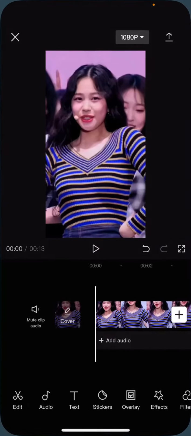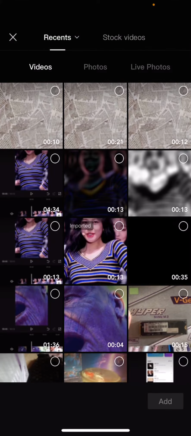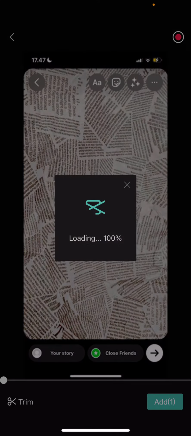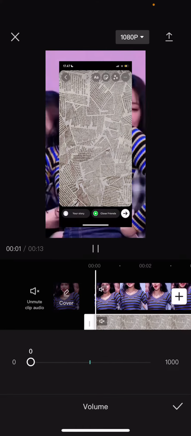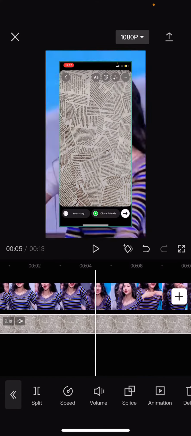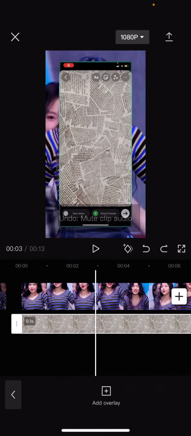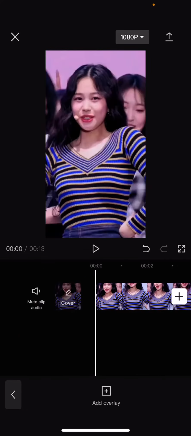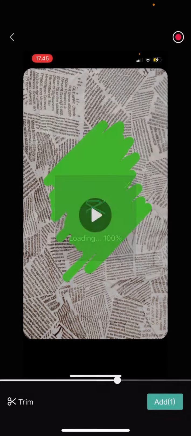Then go to CapCut, open up a video, select overlay, and add in the video that you screen recorded. Like so. Oh, it's not this one, hold on. I chose the wrong video apparently. Okay, so it's this one.